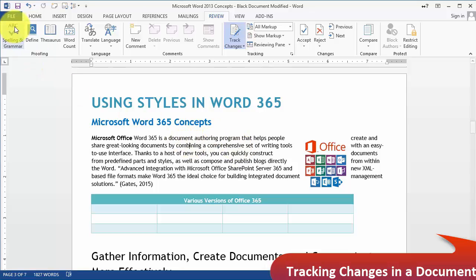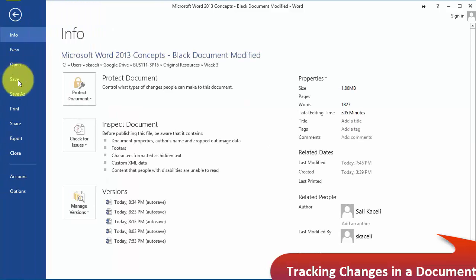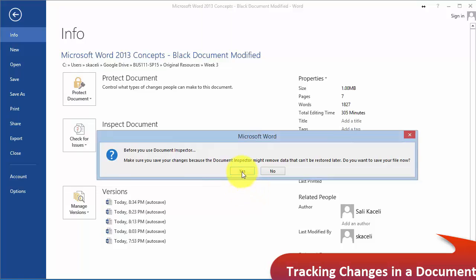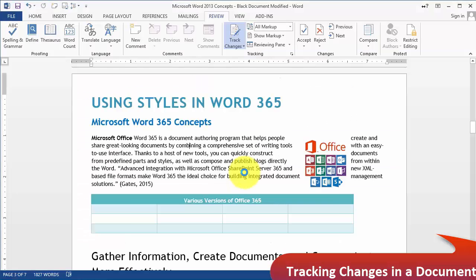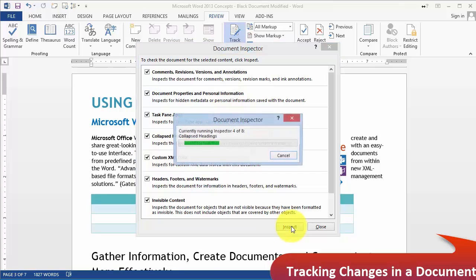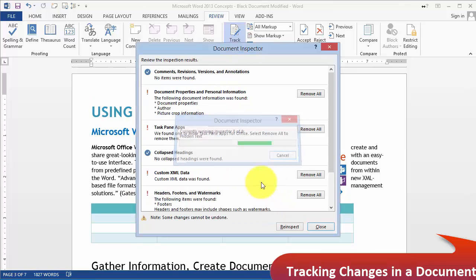So what you can do is go under File and then inspect the document. Under Info here, you can click on Check for Issues, and then choose to inspect the document. This checks it for hidden properties and personal information before you send it out. So we say yes. And now we are going to make sure that all the comments, revisions, and annotations are taken out. Any personal information is taken out, any XML data, and so on. So we click on Inspect. It goes and cleans it out for us.